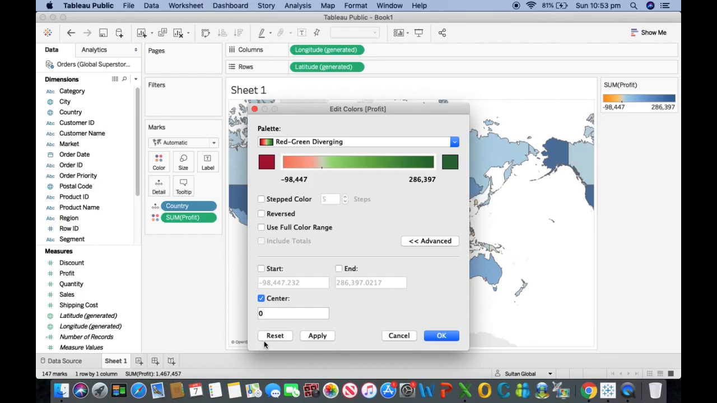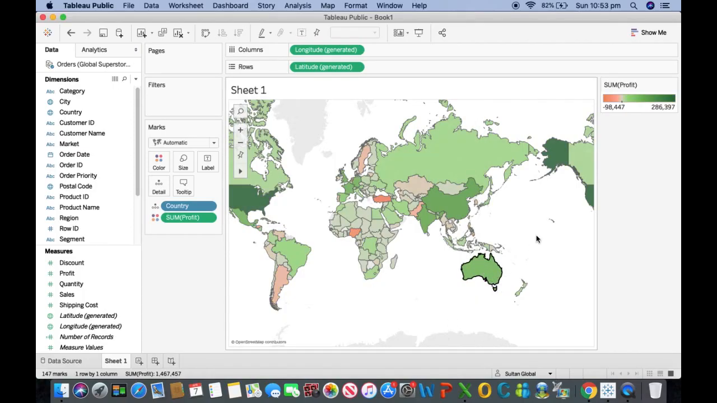So in this case, we can keep it at 0. So that's alright. We'll just click on OK. So now you can see we've changed the color. So darker the green, the higher the profit, and the darker the red, the higher the loss.